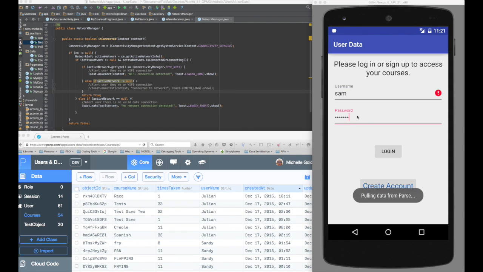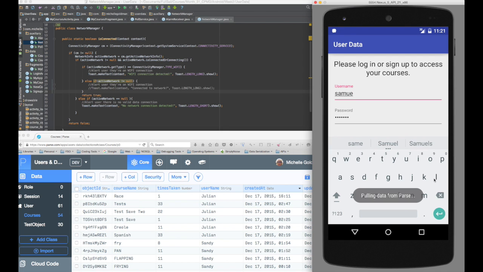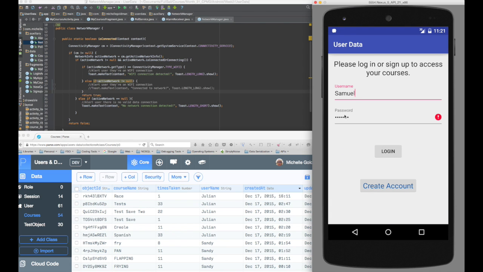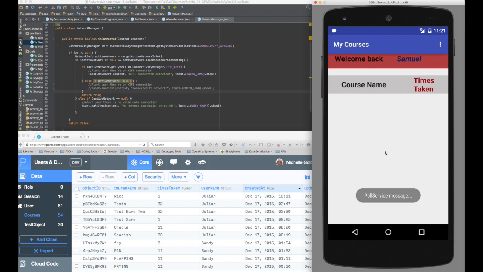Okay, now that our account's created, let's try and log in. So if we try to log in, we see we get the error. Username must be between 4 and 10 characters. So let's go ahead and fix that. And then we get another error that pops up here. Password must be 8 numbers. And there we go, and we're able to log in.